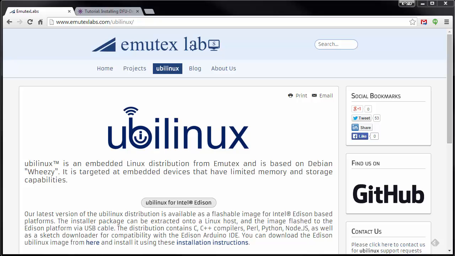It's based on Debian, which for any Raspberry Pi fans out there is the same thing that Raspbian is based on. It comes with C and C++ dev tools, Perl, Python, Node.js, and most importantly, a package manager. So trying new things on the Edison is as easy as apt-get install.